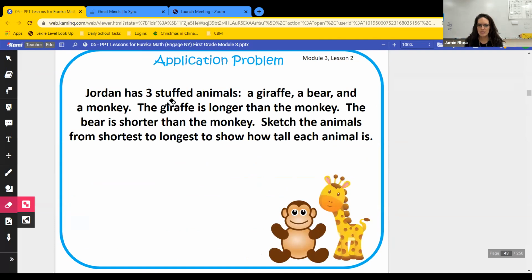Jordan has 3 stuffed animals, a giraffe, a bear, and a monkey. The giraffe is longer than the monkey. The bear is shorter than the monkey. Sketch the animals from shortest to longest to show how tall each animal is. Okay, so we're gonna have to draw some animals.